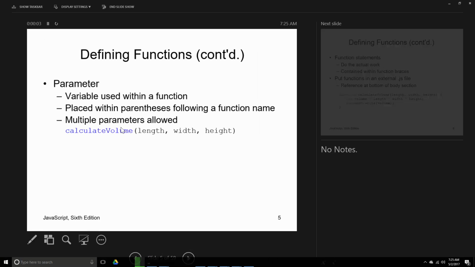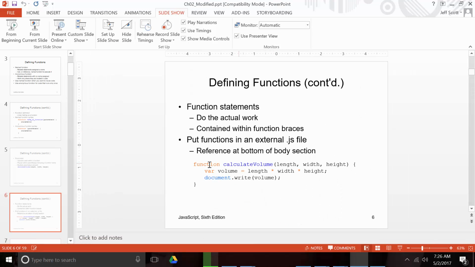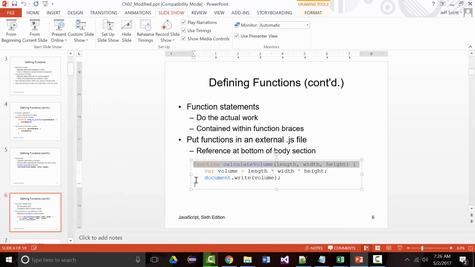And they've got their own examples that they're going to use here, which are fine. So let's look at their example. They've got a function here, one they're going to use that's called calculate volume. I'm going to copy all of their code.